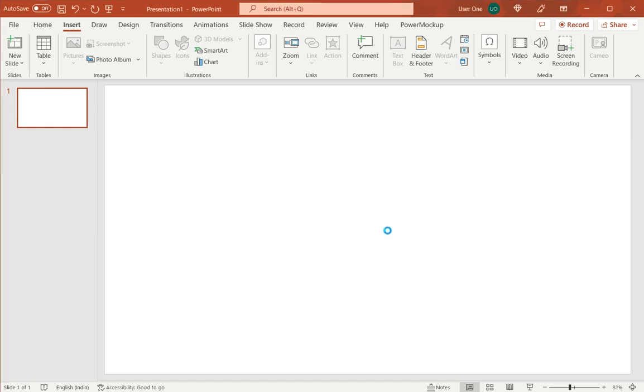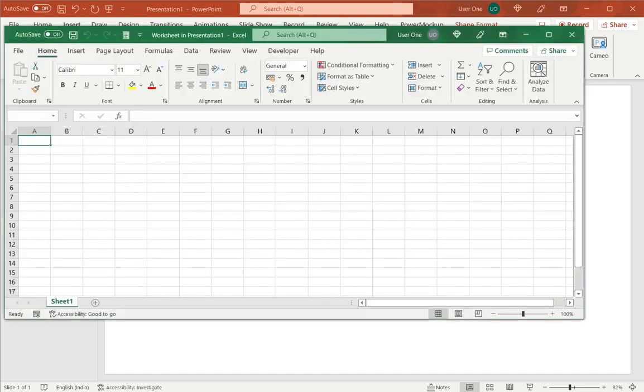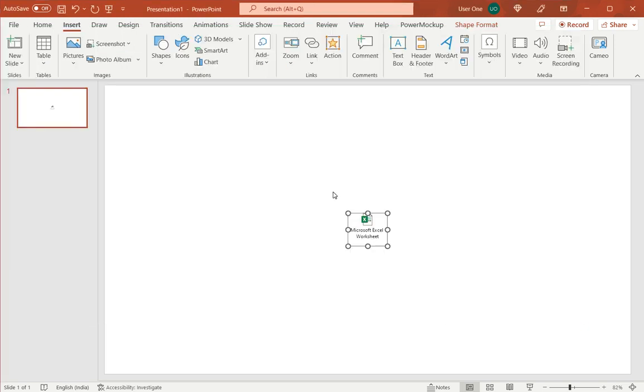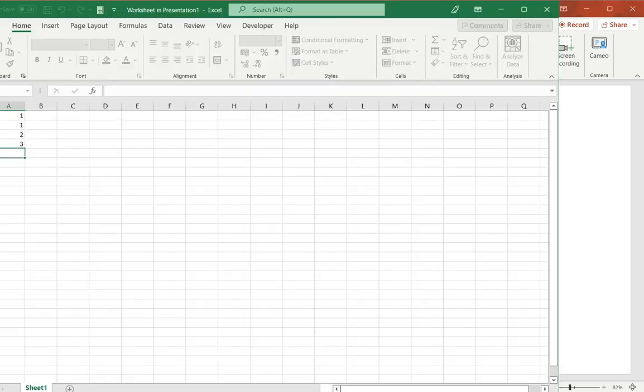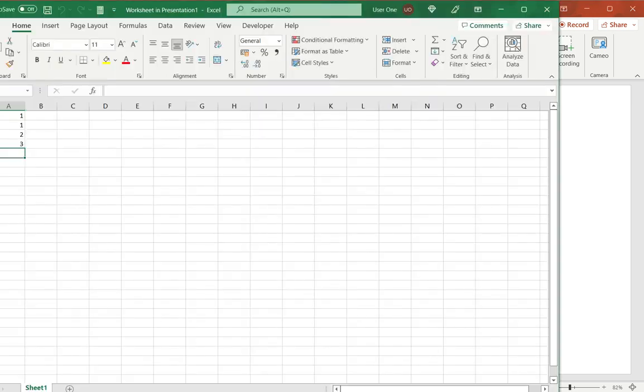So now PowerPoint is loading Excel, or it's opening Excel. I can now create some data. I'll just put a series of numbers and then close this. Now I see that this has been inserted as an icon here. If I want to open this, I double click and this opens Excel again, and it opens the worksheet that I created.